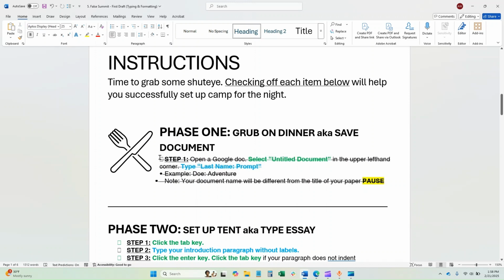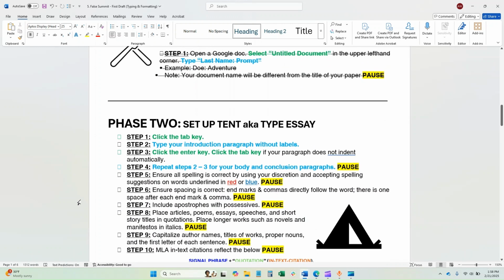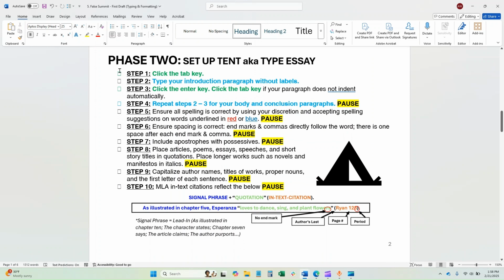Once you've completed those steps, you can check step 1 off of your list. Say yummy, yummy in my tummy. We're moving on. Dinner is completed. Moving on to phase 2 where we're setting up our tent. Okay. So we're not going to pause until we're done with step 4 here. So go ahead and track with me on this video.